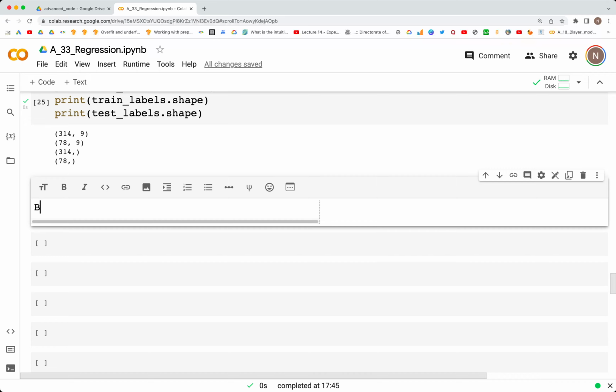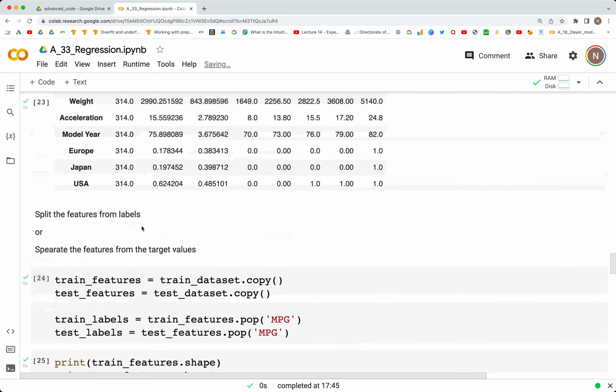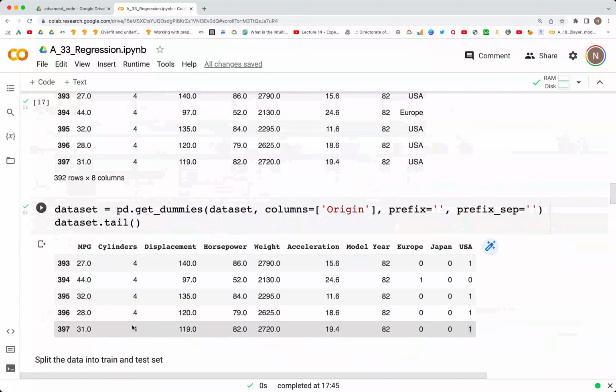So let's look at that normalization. The idea behind normalization is to bring these values that are in completely different scales to a similar scale.